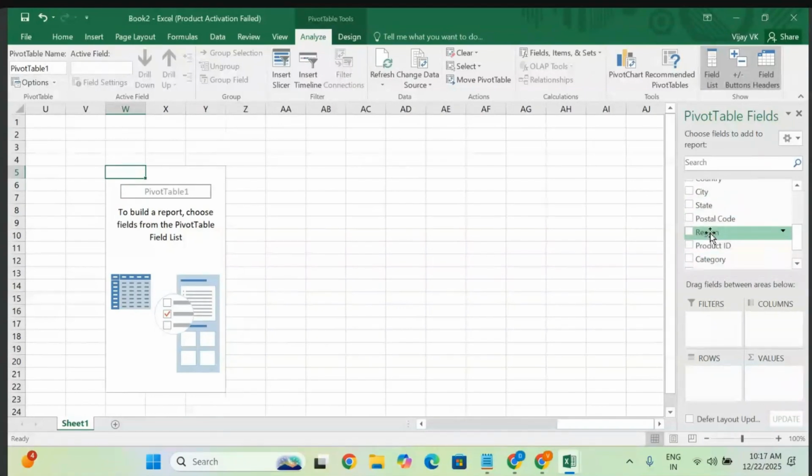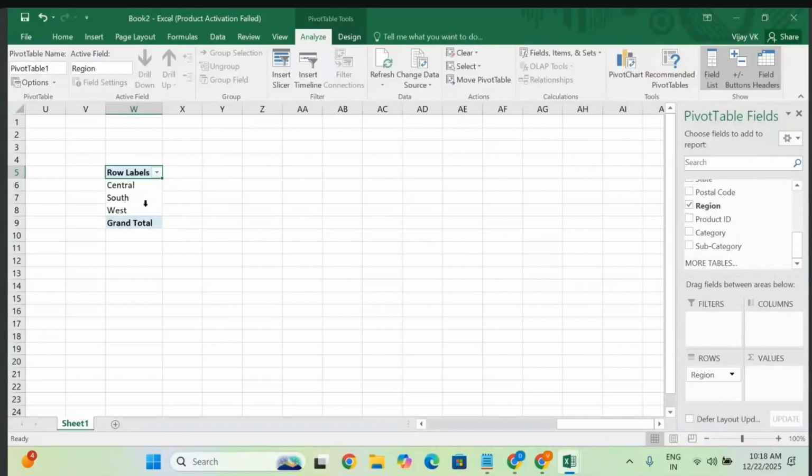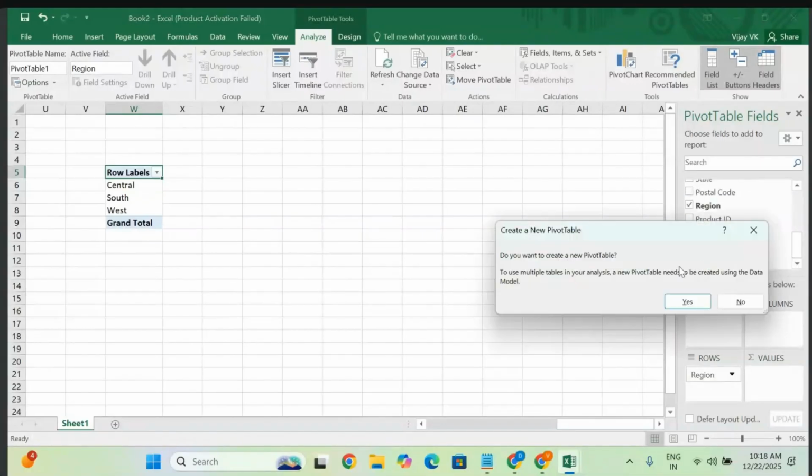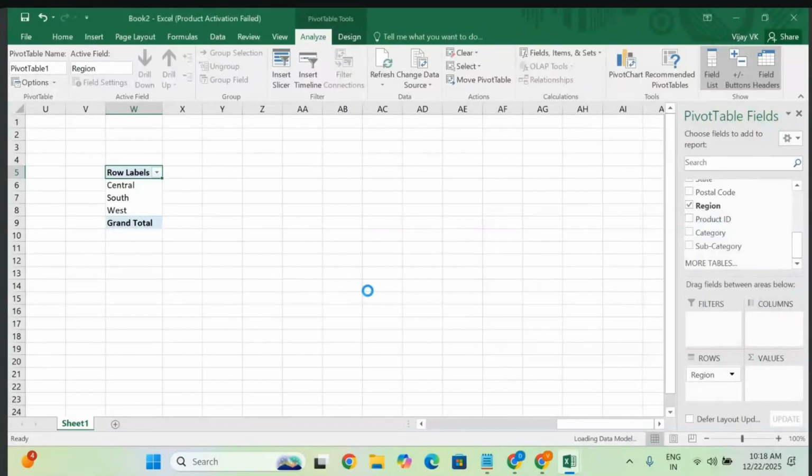So I'm dragging region into my columns. Not columns, into rows. Fine. So your regions are coming. Now there is no sales here. You are not taking all the columns. So click on more tables. Let me click and see what it is going to give you.